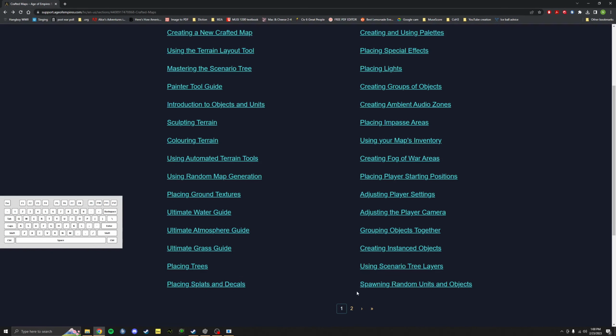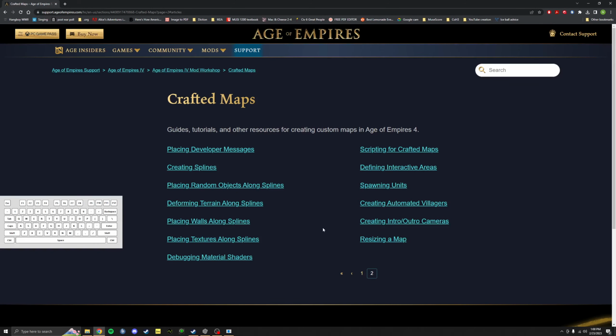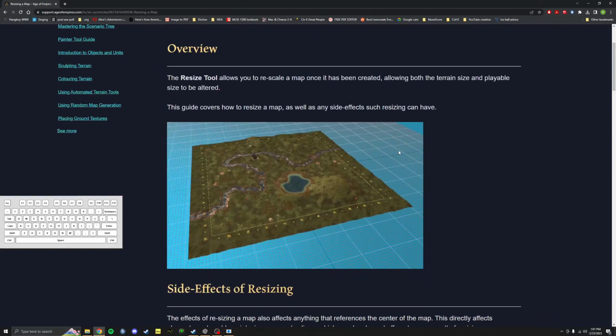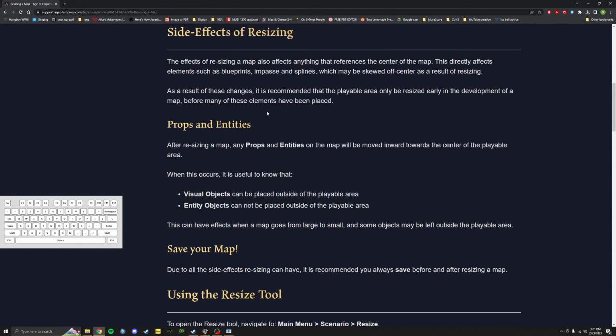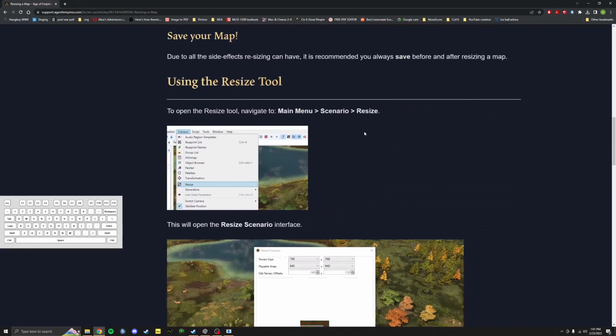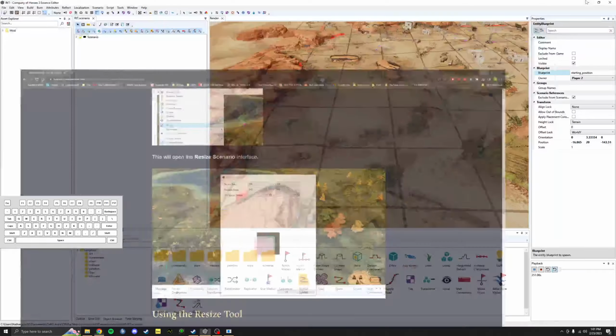Yes, I just wanted to touch on that for a bit. They have a lot of good things about splines in here, so placing objects along splines, terrain deform, walls, textures, etc. You can do some cool camera stuff, but the important thing I want to touch on real quick is resizing your map.